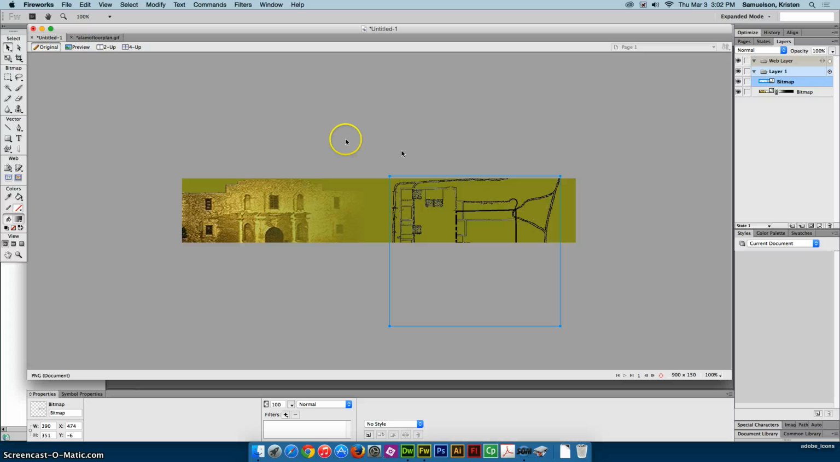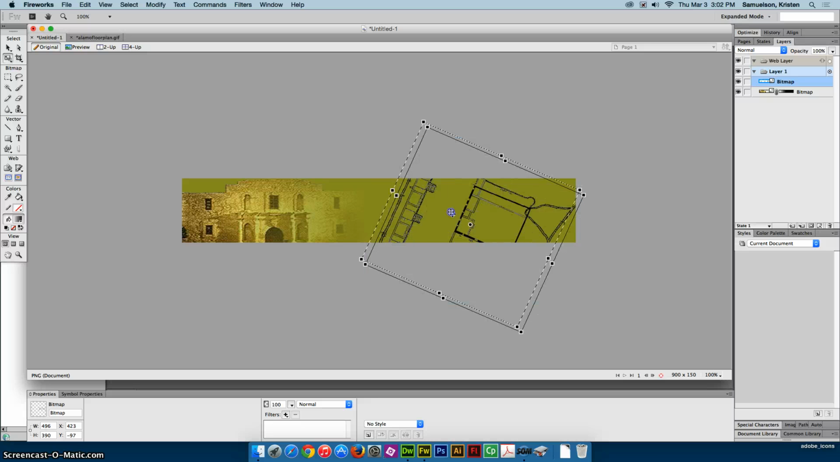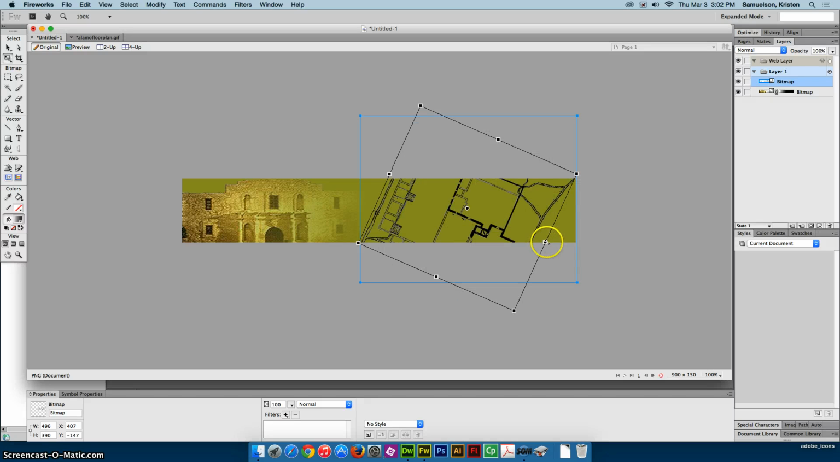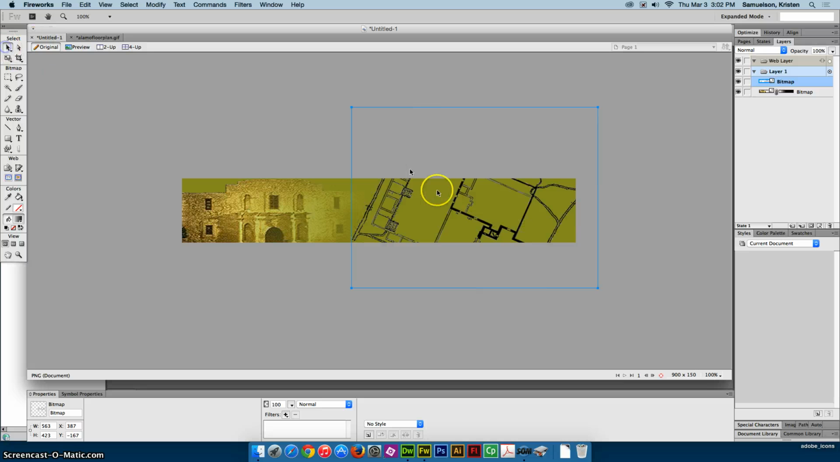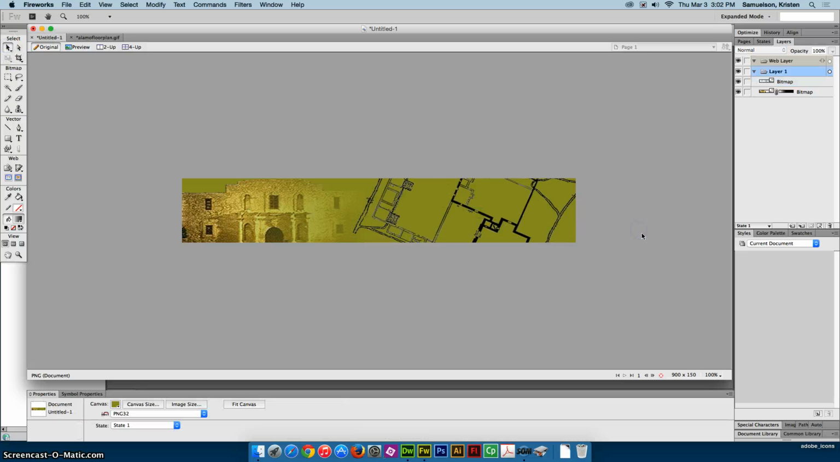All right, so at this point, what I want to do is use my selection or scale tool, and I may have to resize it some, but I also want to tilt it and rotate it and reposition it some, because I want it to fit on this half where the Alamo has been faded out. Okay, so I like that position right here, I think. And I think that's good.